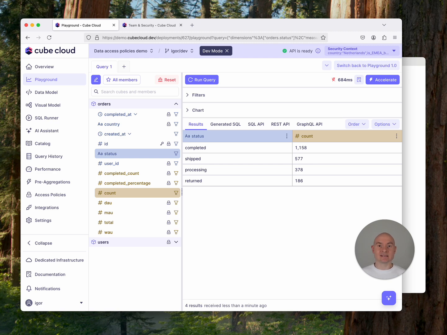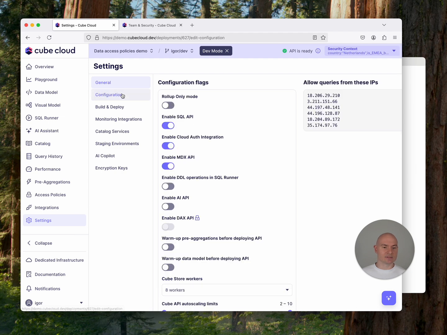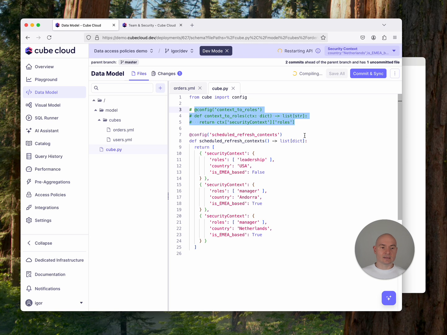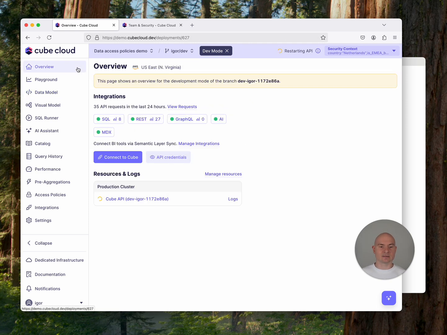Well, apparently more people live in the Netherlands and they make more orders. Now, let's see how KubeCloud authentication integration works. It is already enabled in the settings of this deployment. With this, we don't really need this custom implementation of context to roles anymore, so I can safely comment it out. And to demonstrate how KubeCloud authentication integration works, I will be connecting to Cube through its SQL API.